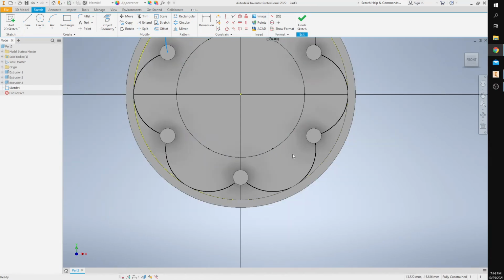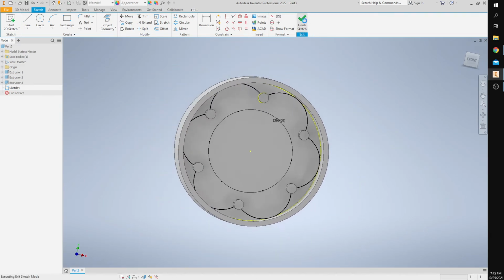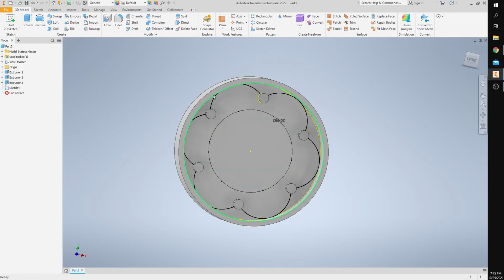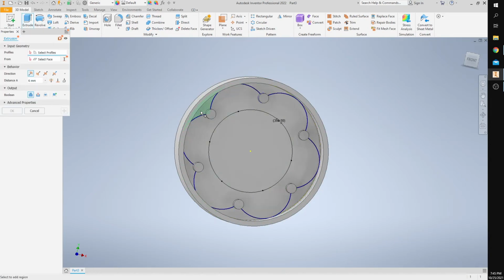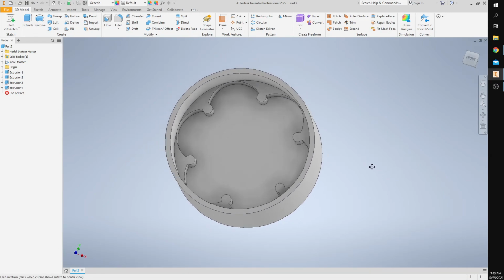Let's try to extrude to see if it will do the extrusion. So we'll finish the sketch. Okay, now it's not selecting this part. Okay, it is selecting this part. There we go. That's what we wanted. Here, and also here. And then we're going to extrude by another 6 millimeters. So I'll press enter. There we go. So now we have our hollow cylinder.